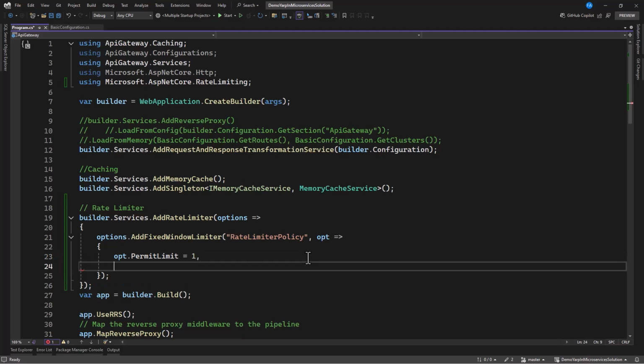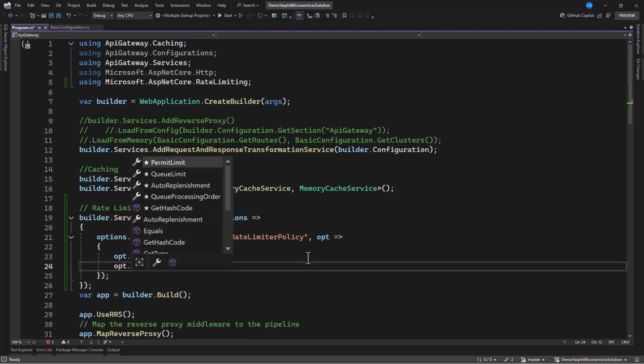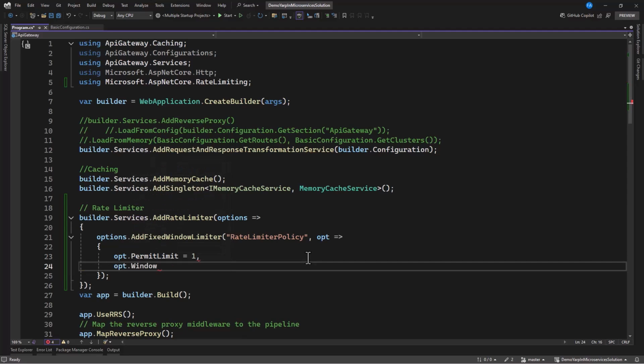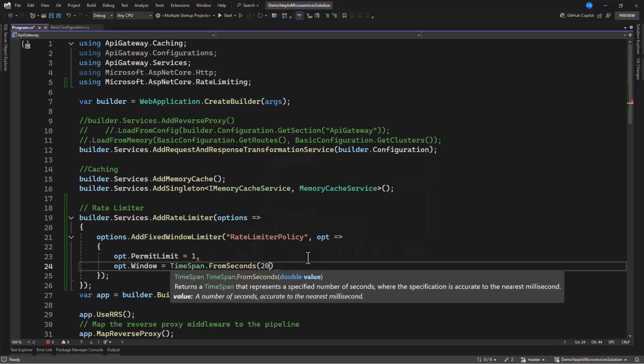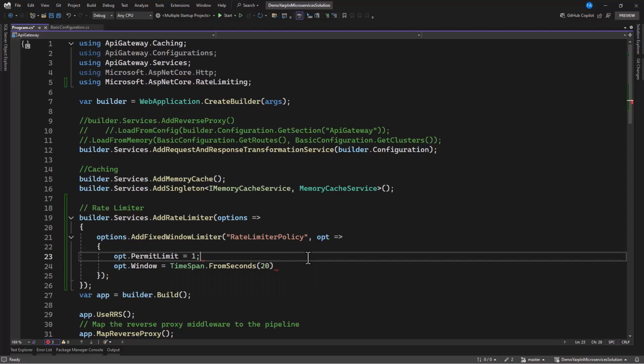Okay, then we're going to have the window. So the time that it should take to process this number of requests, and we're going to say there's a time span from seconds. So you want to take about 20 seconds to process one request. This is very bad. Yeah, but for this purpose, we want to test and see whether this is going to work. That's the reason why we are integrating this. Okay. And aside from this, what else can we do again?